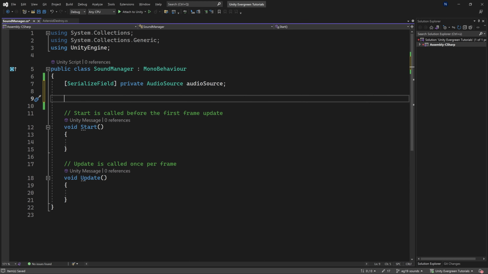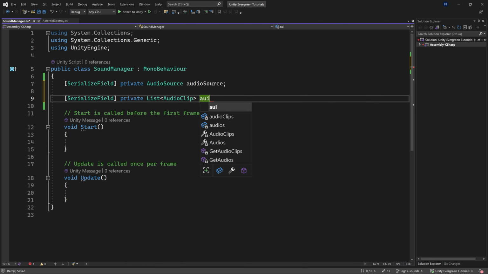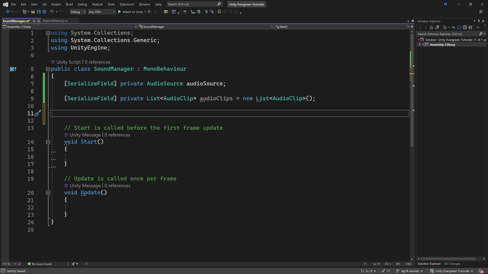Then we will also need another serialized field, and that's going to be a private list of audio clip, which we're going to call the audio clips. That's going to be fine. And this is going to be equal to a new list of audio clips. That's awesome. And then to more easily access this, we will also make a public static sound manager called instance, exactly how this basically suggests this to us.